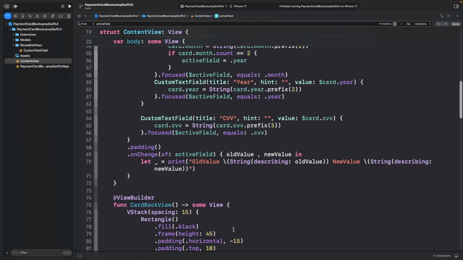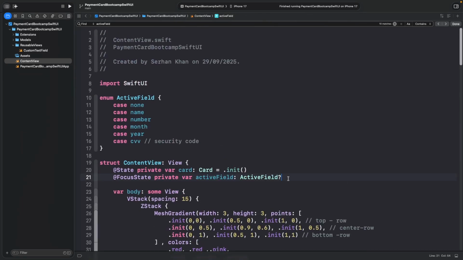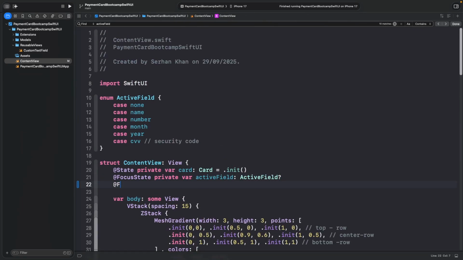Okay, I would like to define here one more focus state variable, animated field. It's going to be of type active field. The reason why we're going to have this is that we're going to have the if statement in order to apply the flipping animation for our card, and in order to follow our change variable in a correct way.